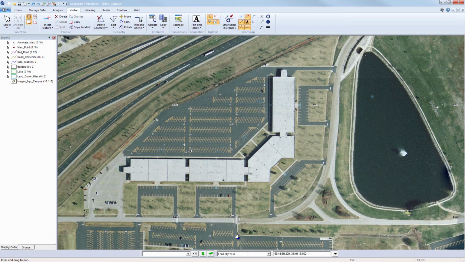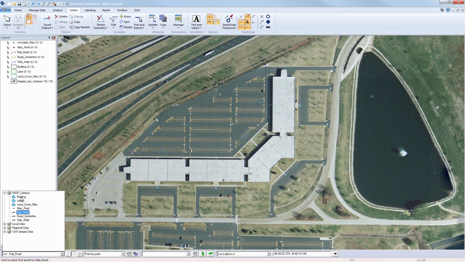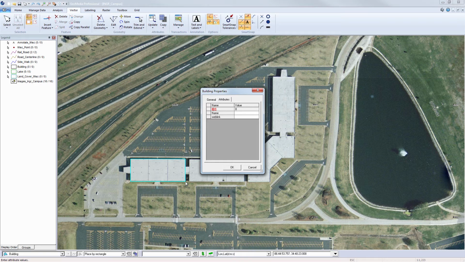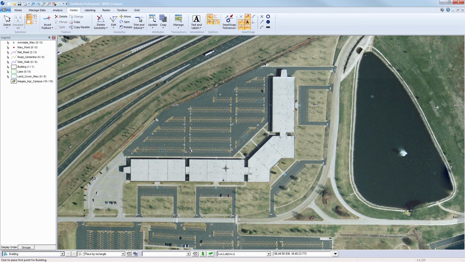Now let's add some building features. In the Feature group, click Insert Feature. On the Insert Feature dockable control from the Features dropdown, under Inger Campus, select Building. From the Placement Mode dropdown, select Place by Rectangle. Click to place the first point for the building feature. Click again to place the next point for the building feature. The Building Property dialog appears.